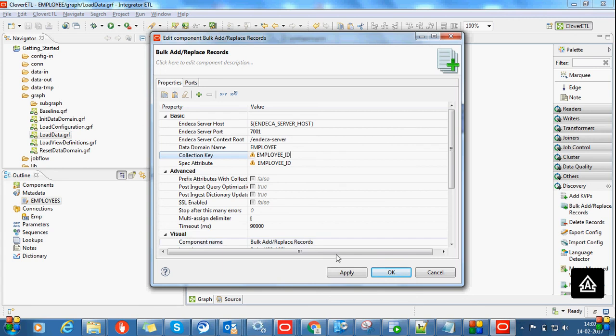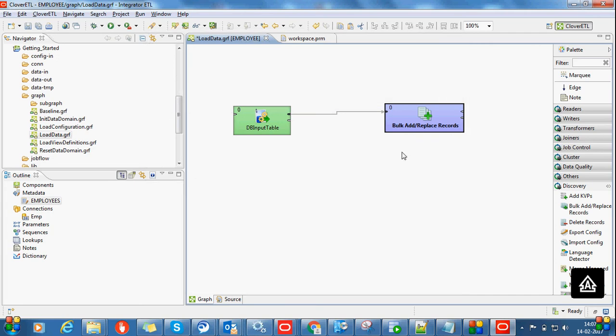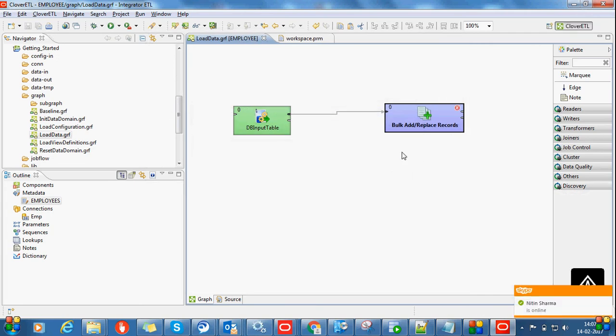Employee ID, I'm giving. We will apply there. Control S, everything is fine. Still it is showing this version. Okay, so we have done all the things.